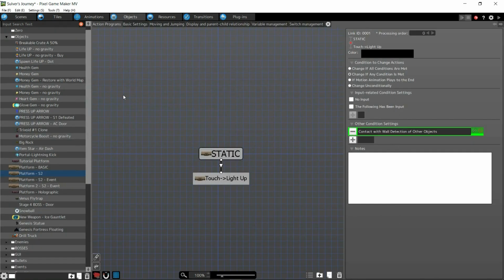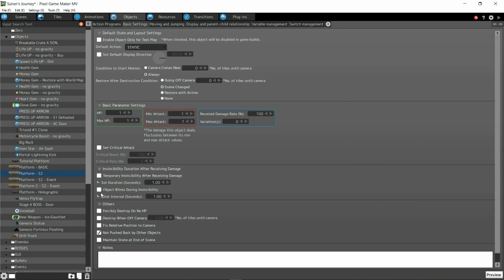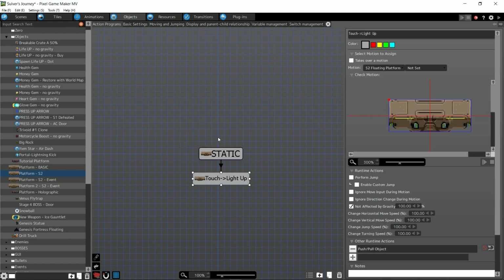Alright, so I've got an object here, a different kind of platform. It's the same thing as before. Object, animation, detections, not affected by gravity. Same basic stuff. Oh, not pushed back by the objects. Okay, so this time it's going to go from this to this when you stand on it.